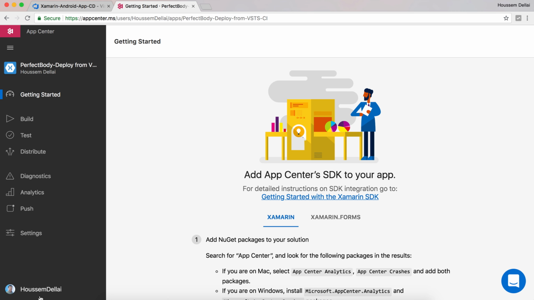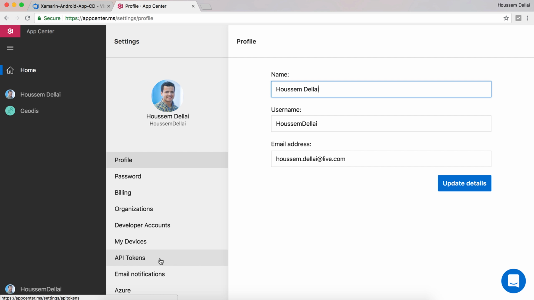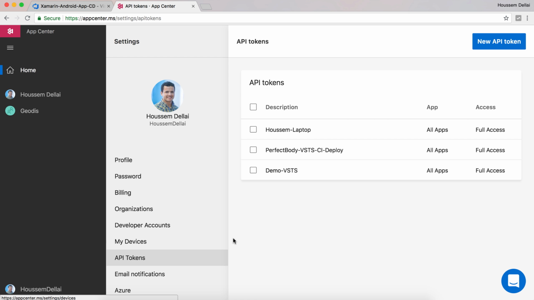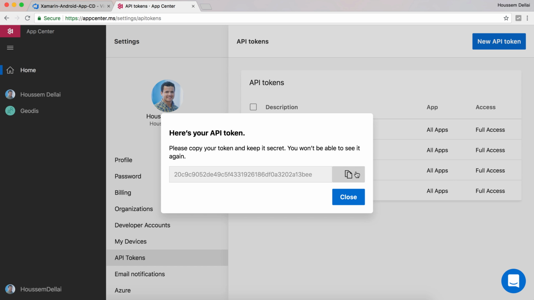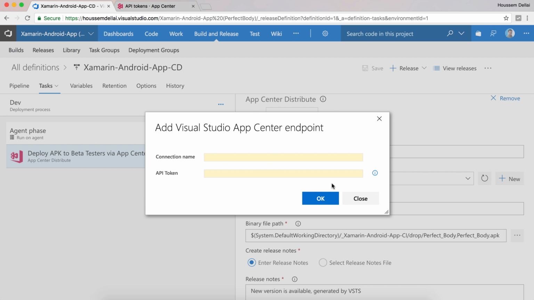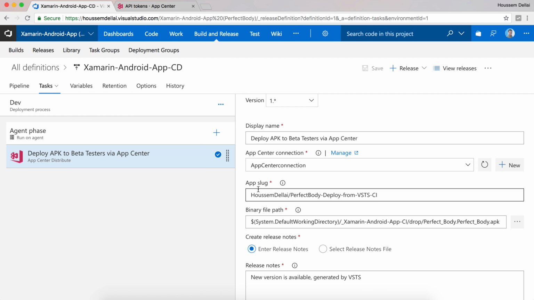If you go to settings, or you go to your account name, then account settings, and from the API tokens menu, you can ask for a new API token. So we select the description for that token. Here I call it demo-VSTS, to be deleted. Then full access, granted full access. Then you get your token, and you paste it right here to get access to the App Center portal.